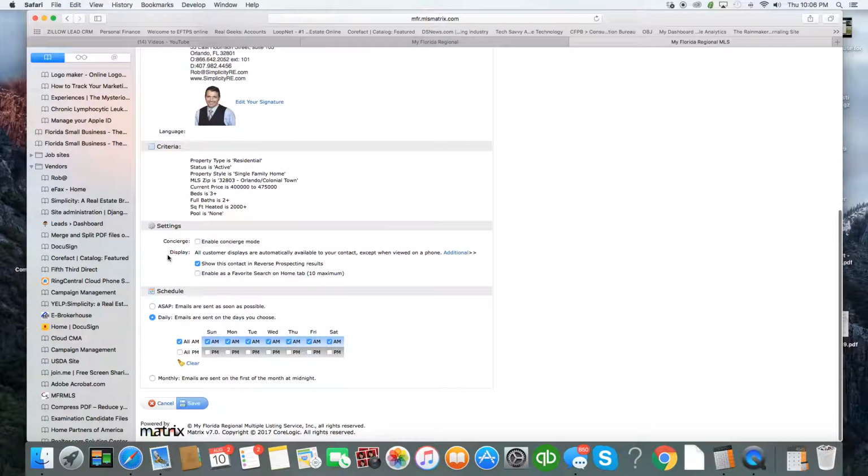Okay, so settings. If you want to enable concierge mode, this means that the email will go to you first before it sends it out to the client. So you can research what properties are going to the client, and you can edit that if you want. If you just want it to go straight to the client, you can not touch anything and it'll do that.